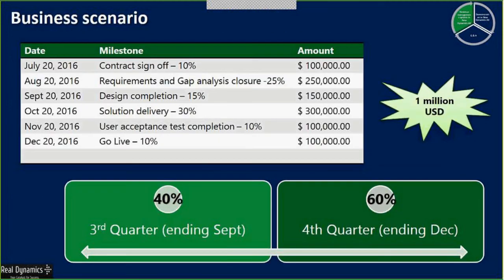Now let's see how a typical business scenario comes in, and how we map it into AX and then recognize revenue. What is proposed over here is represented in the table on the left side, and it is showing across the different dates the different milestones. So imagine it's the implementation of new Microsoft Dynamics AX. Overall, envisioning it to be a $1 million project contract, and on July 20th, based on the contract signing, 10% will be billed to the customer. Remember, this is only the billing aspect. This is not connected with the revenue recognition.